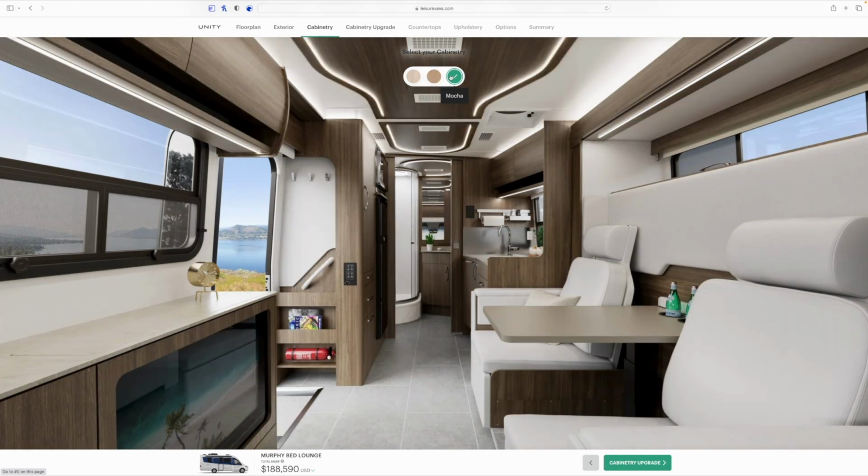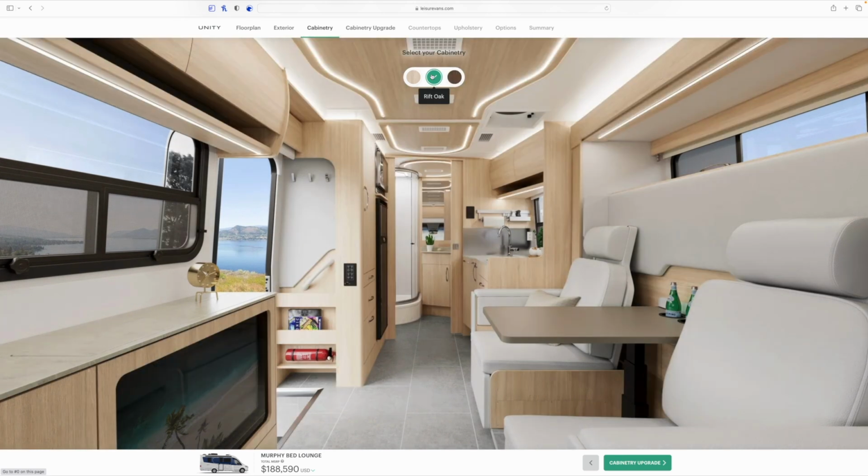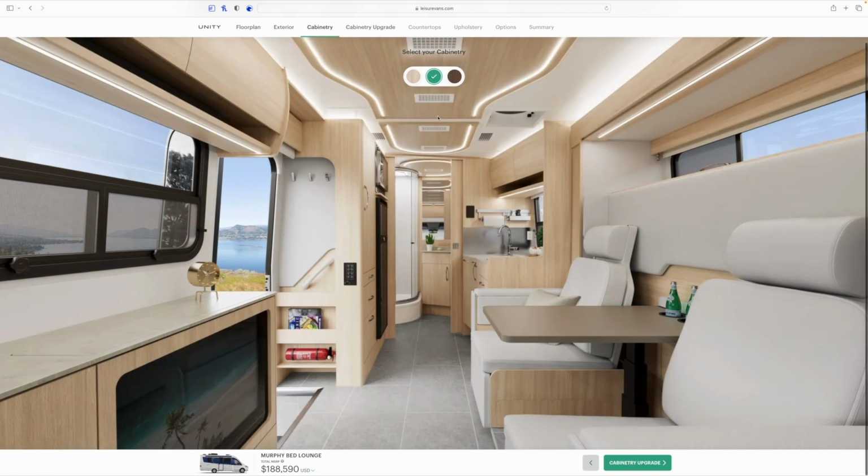I would pass on the mocha this time, just because these colors are so nice. We chose the espresso because it was the lesser of the evils in our taste. But we would go rift oak this time. So as you can see, you can choose that. No different cost, no upgrades at all, it is included.